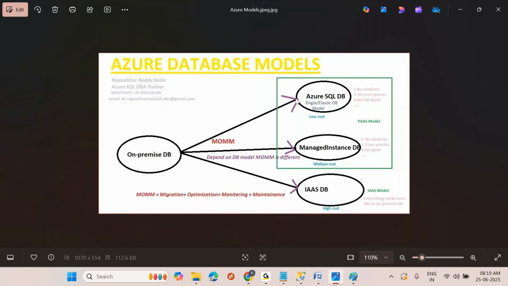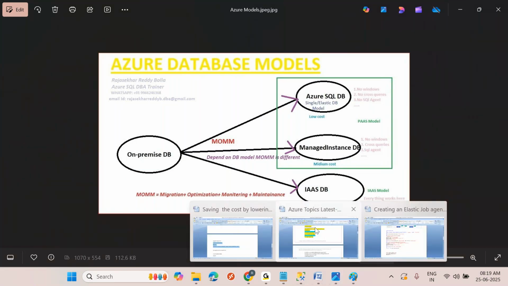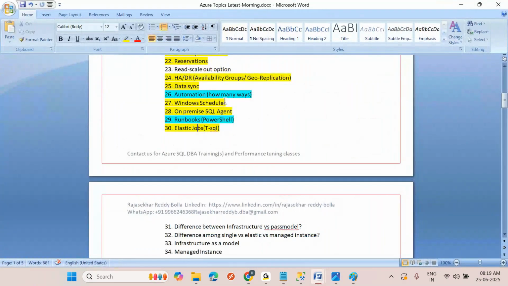But why? That's a one-time task, right? If you are performing it frequently, then automate it, like in a deployment situation. Yes. Not only using Elastic Jobs, you can automate using Windows Scheduler. Any one you can choose and automate that, copying the database from one server to another.